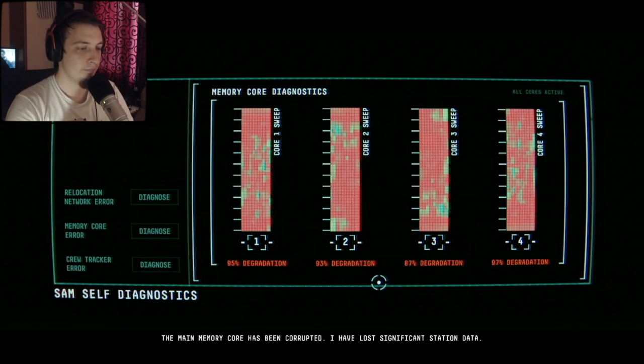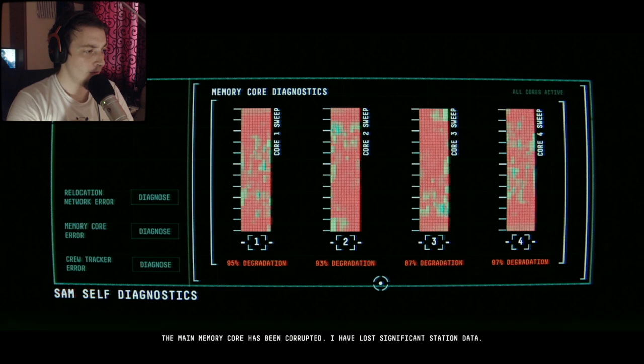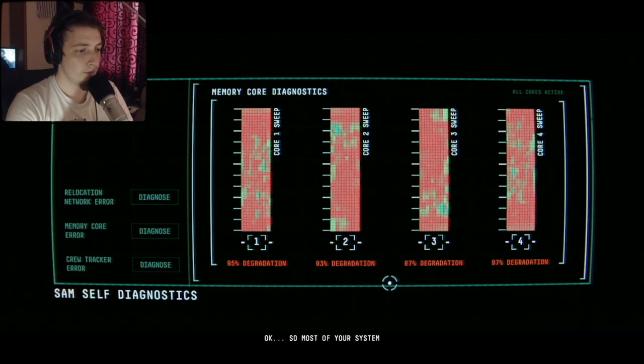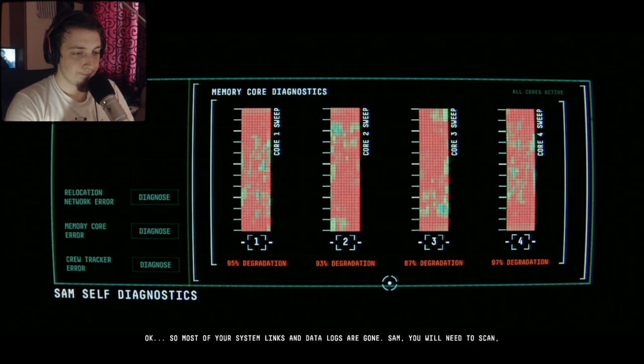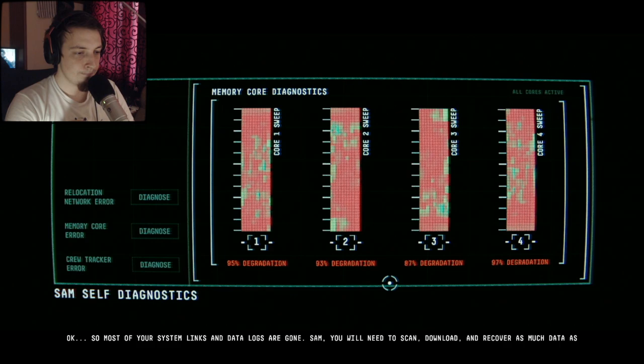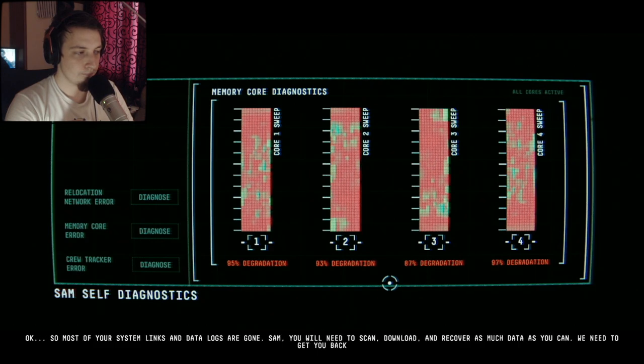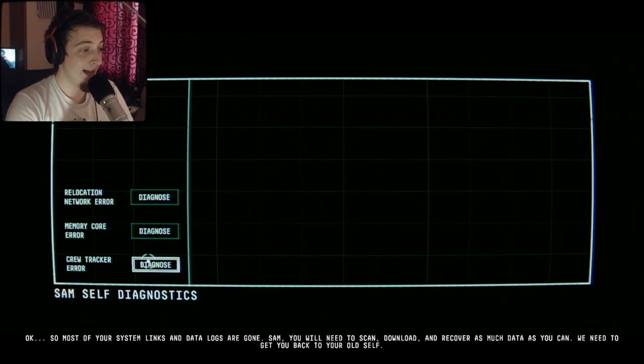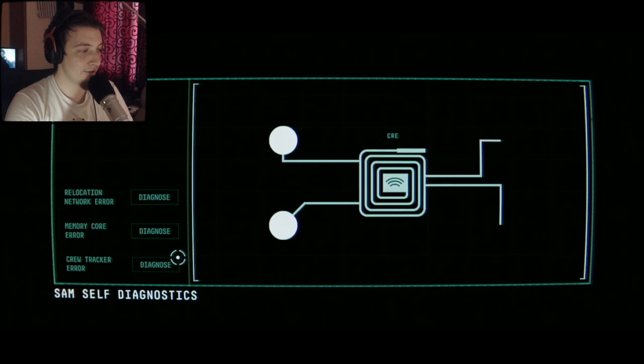The main memory core has been corrupted. I have lost... significant station data. Okay. So most of your system links and data logs are gone. Sam, you will need to scan, download, and recover as much data as you can. We need to get you back to your old self. Yeah, let's go to the crew tracker error.